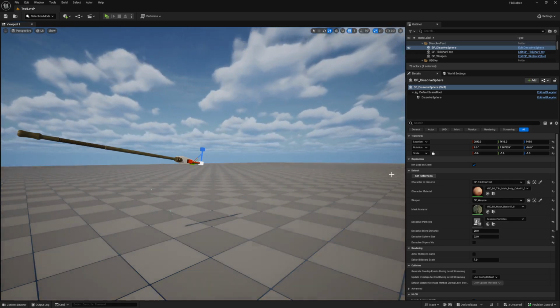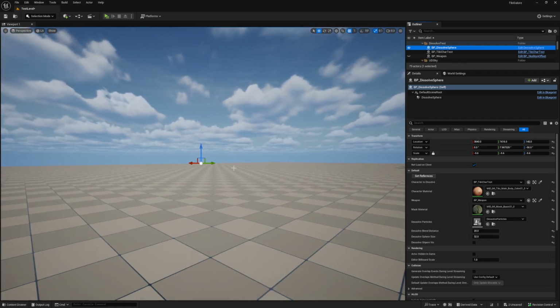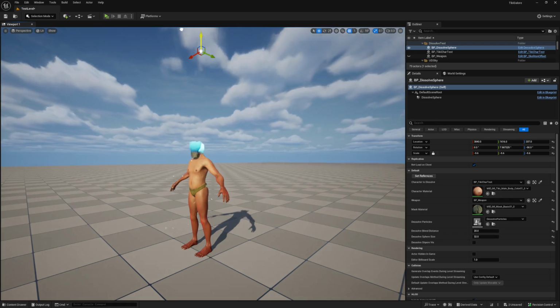You don't have to just keep the sphere in one location. You can also move it around, and it will dissolve the character just the same.